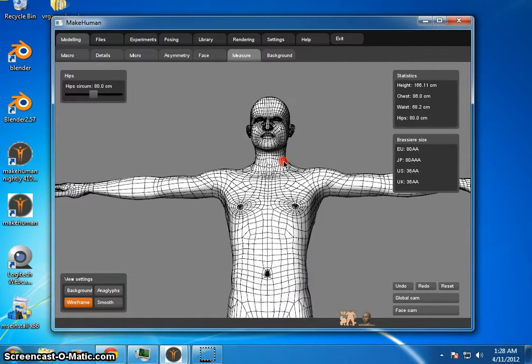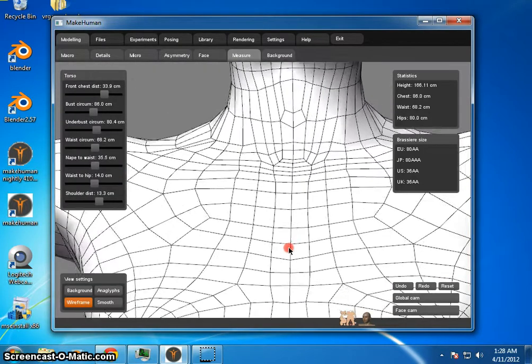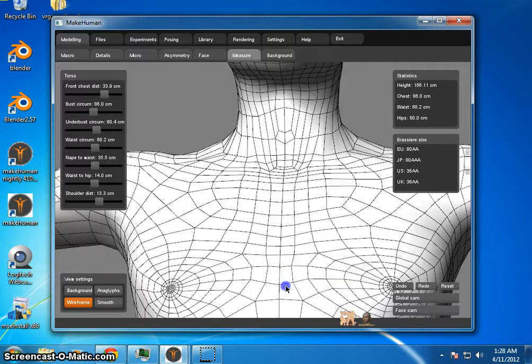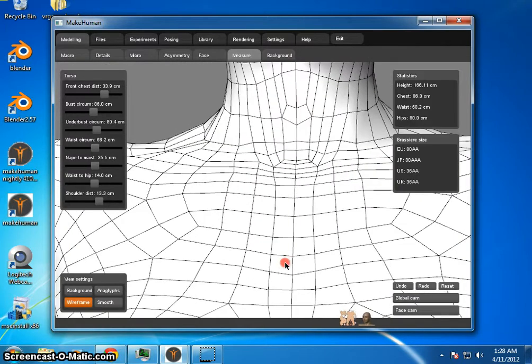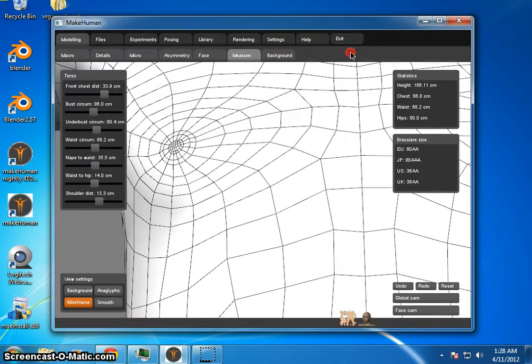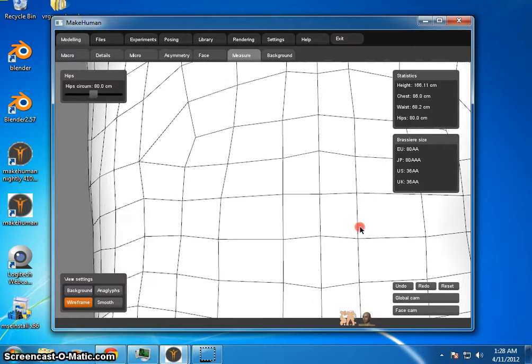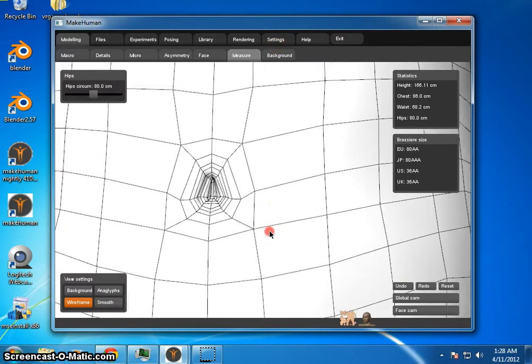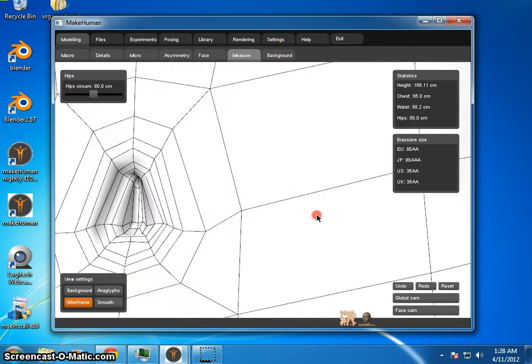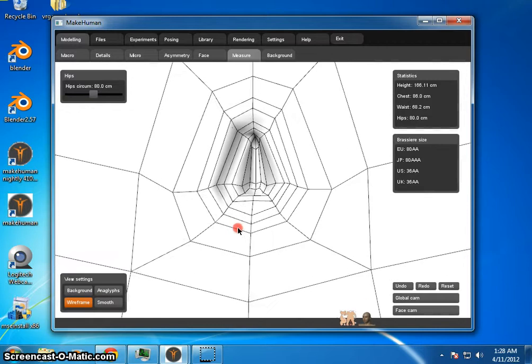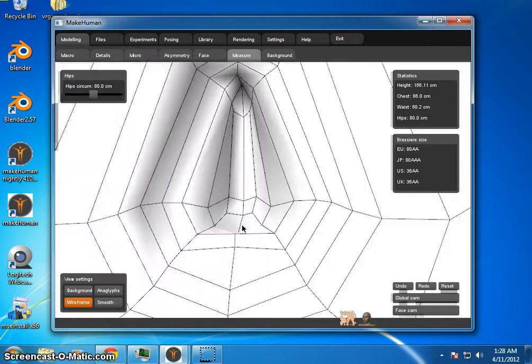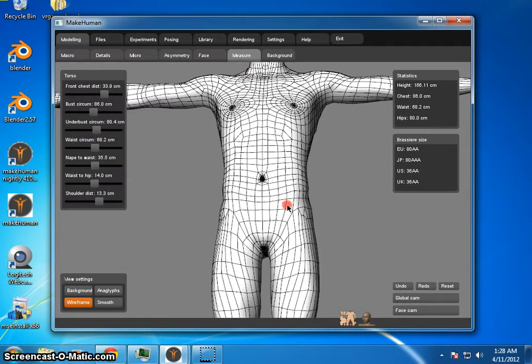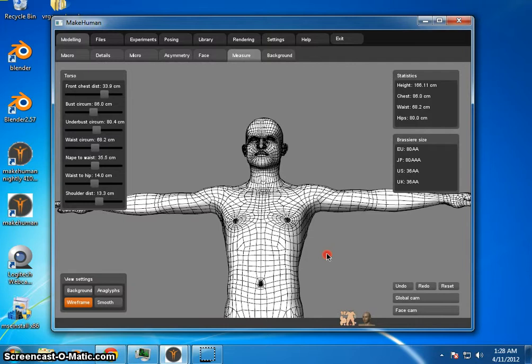For instance, let's go ahead and get into around the nipples. Those nipples are actually made into this model. Same thing with the belly button. That belly button literally goes into the model. How awesome is that? So that's some really cool stuff.